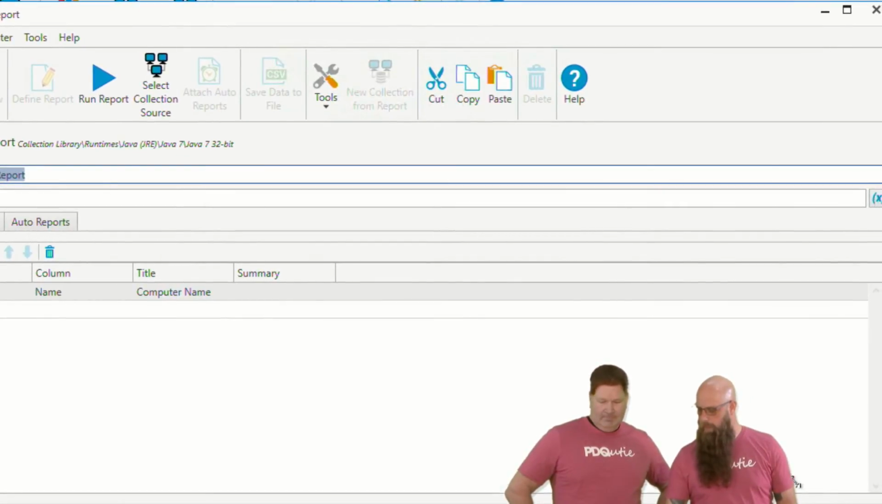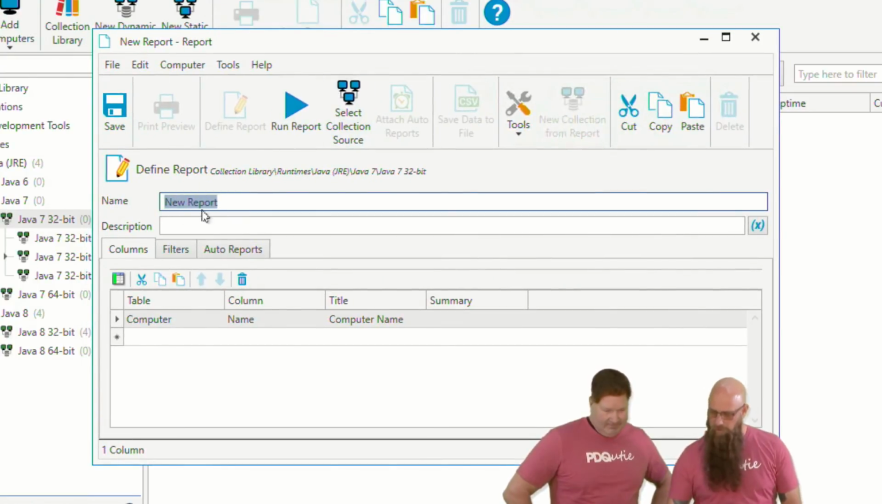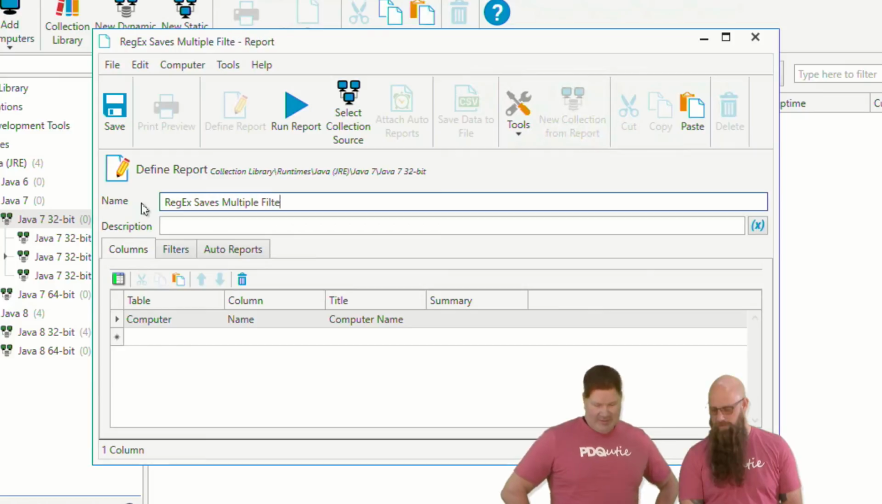Yeah. Make that a little center. There we go. Thanks, JJ. All right, so I'm going to show you some regex saves multiple filters.